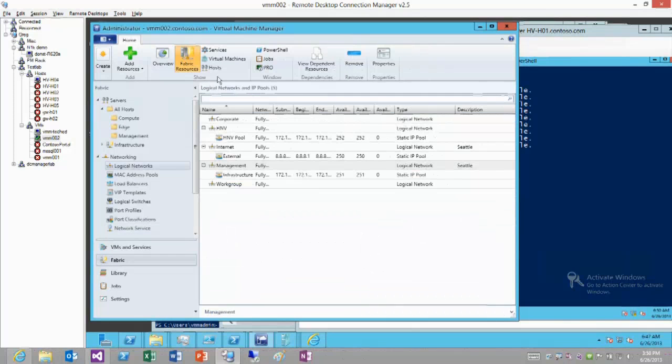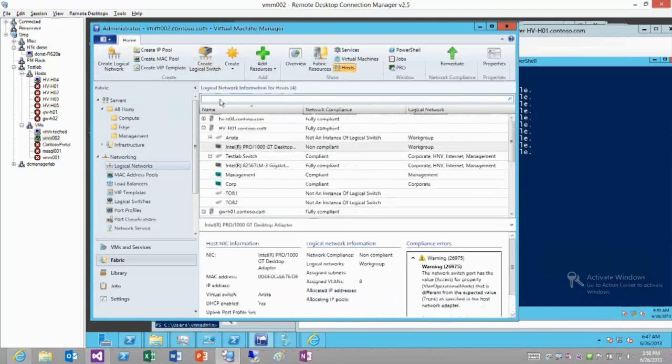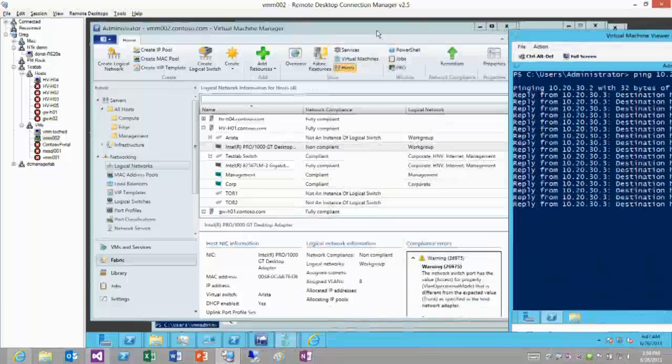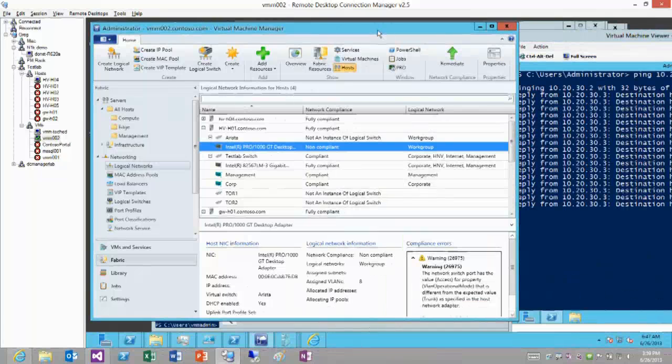So I'm going to switch over. I actually have a different VMM server that's connected to an Arista switch. And I have a VM here that I'm just going to try to ping another VM. We'll see what happens. Well, my ping's not working. I have a problem here. Now, if I'm using 2012 SP1, I can look at the host. I can look at the VM, see what VLAN it's on. I can look at the host, see if it's configured correctly. But if the problem lies outside of that, I would have been basically stuck.